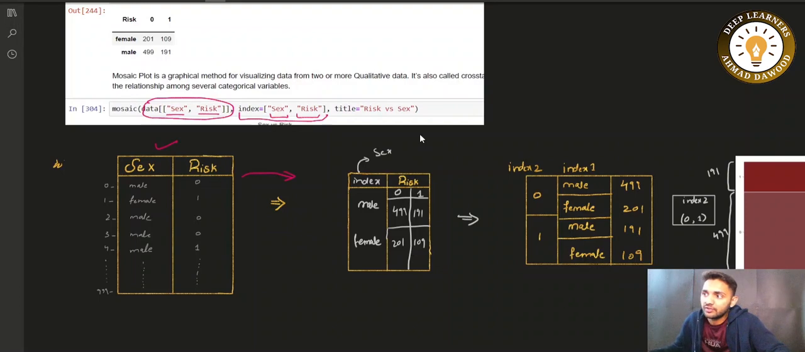Let's say you are specifying sex as the first index. Then it has made the sex column the index, with two categories, male and female, and then there is the risk column, and risk has two categories, 0 and 1. It has printed the frequencies here like the cross tabulation, like the cross tabulation you have seen. Then you have also specified the second index, which is risk. Again, risk will come as the second index here, so risk has two categories, 0 and 1.